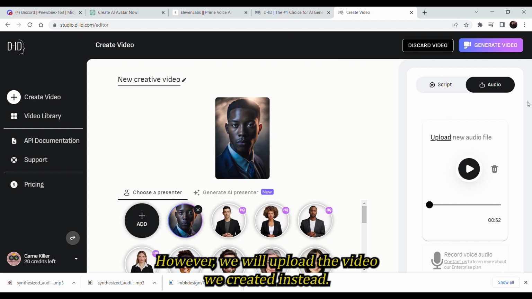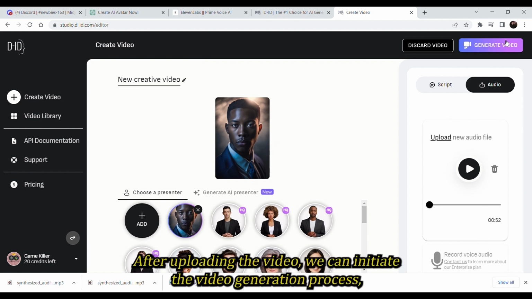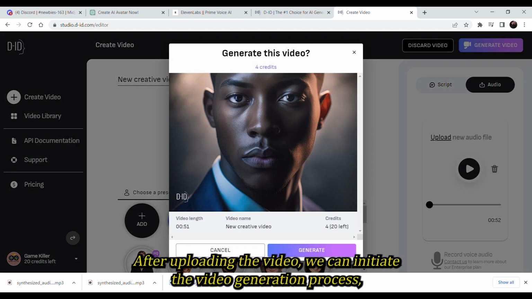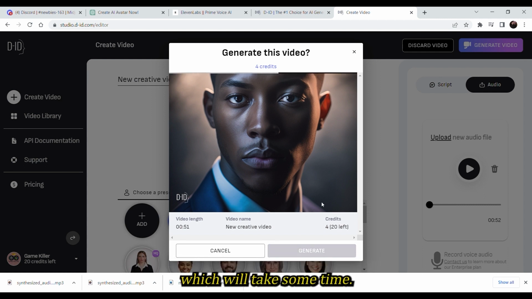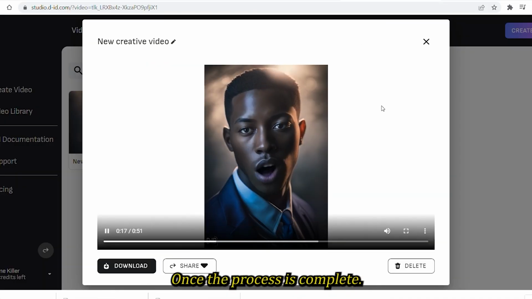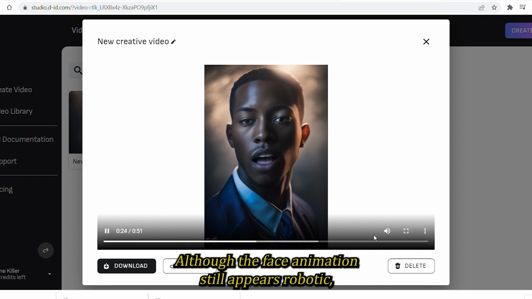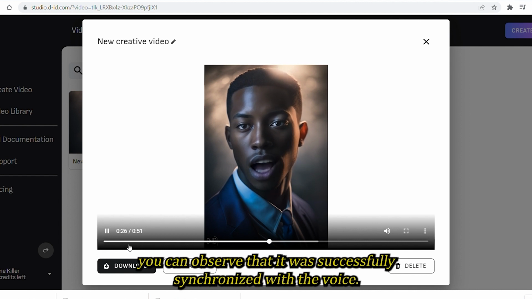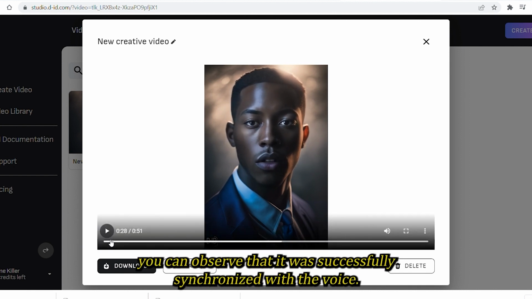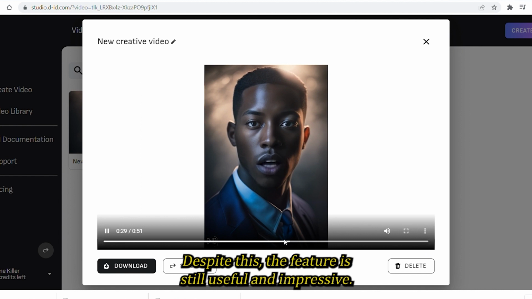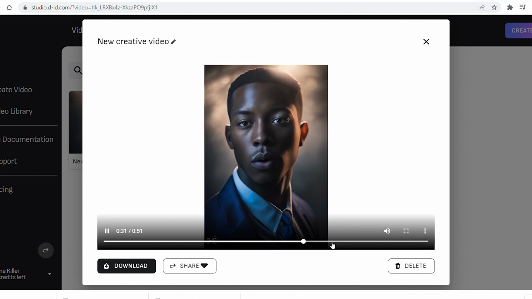However, we will upload the video we created instead. After uploading the video, we can initiate the video generation process, which will take some time. Once the process is complete, we can either download the video right away or save it to our device and upload it to YouTube later. Although the face animation still appears robotic, you can observe that it was successfully synchronized with the voice. Despite this, the feature is still useful and impressive.